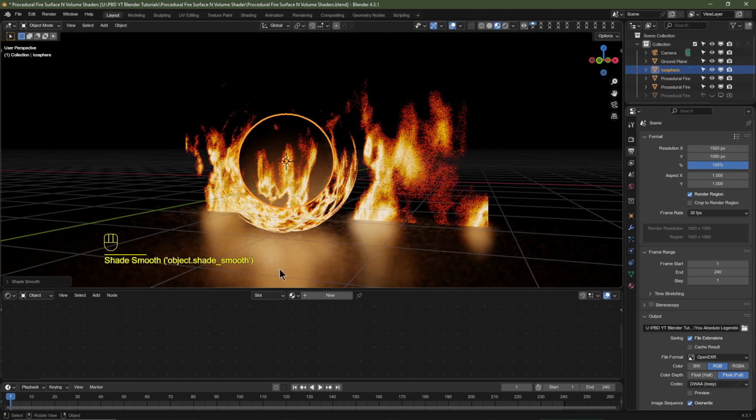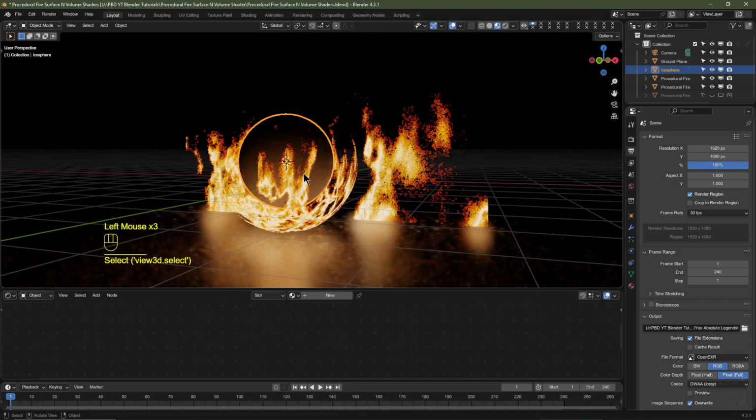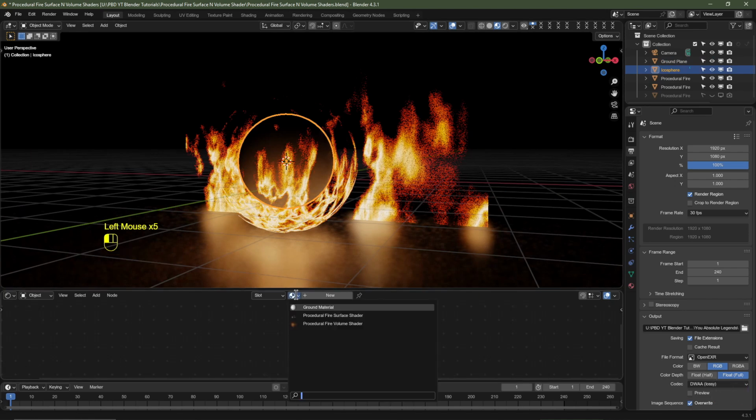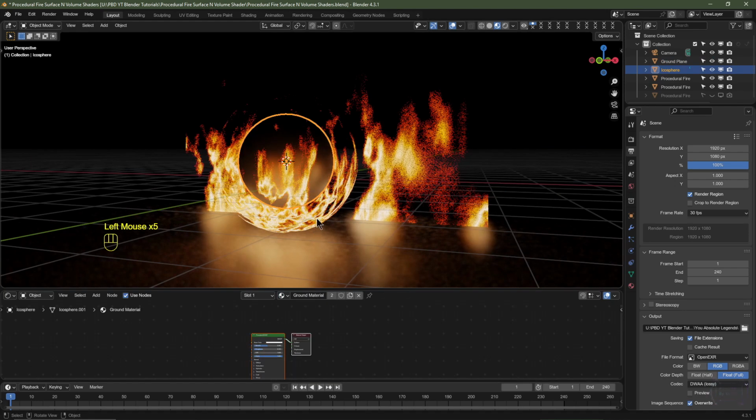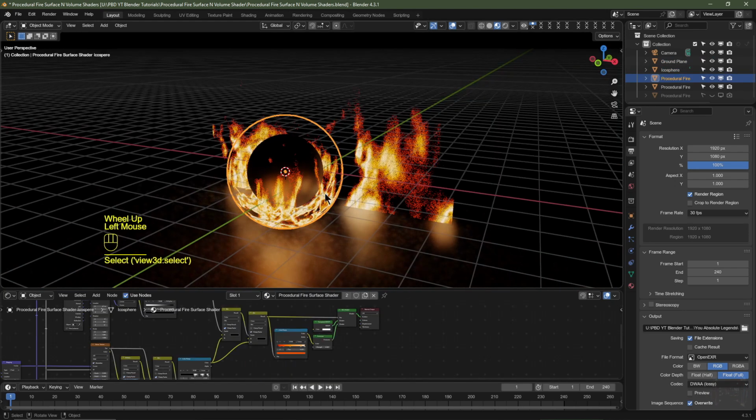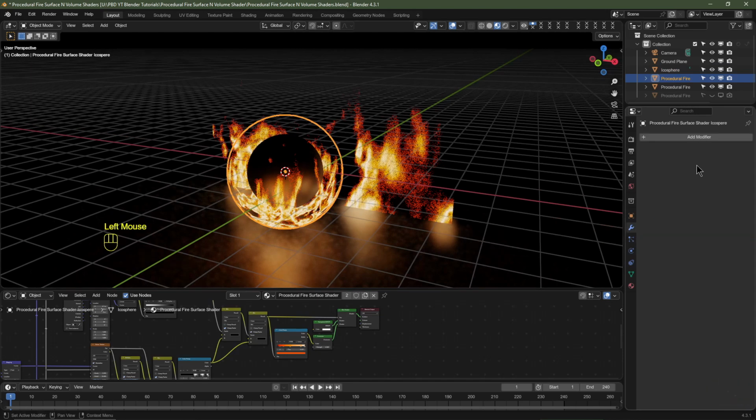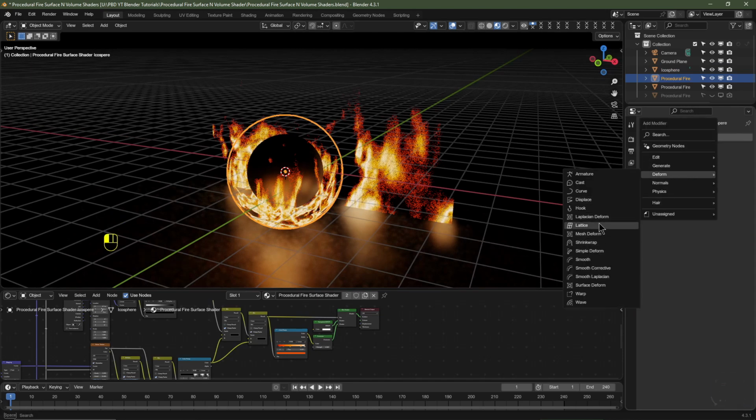I'm going to give the icosphere the same material as the floor plane, so I'll select that inner icosphere. I'll then click here and I'll choose ground material. I'll then select the fire icosphere object. I'm going to go over to my modifiers over here. I'll then click add modifier. We'll go to deform and we'll choose displace.